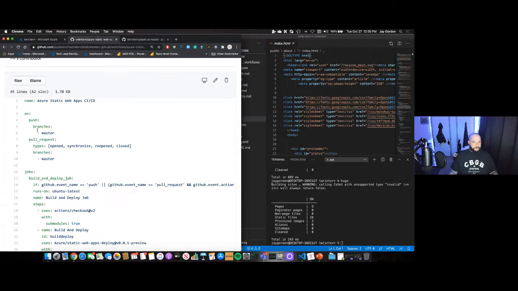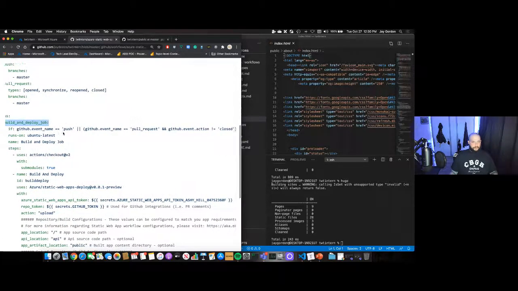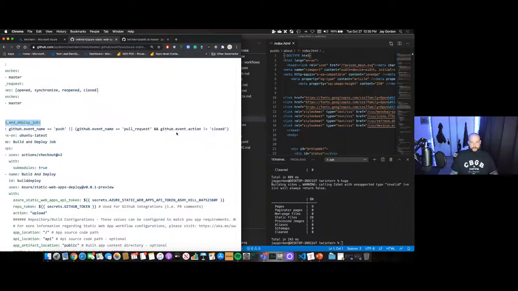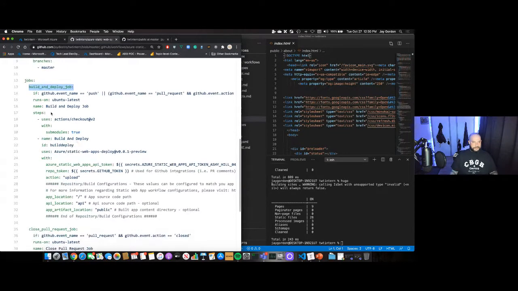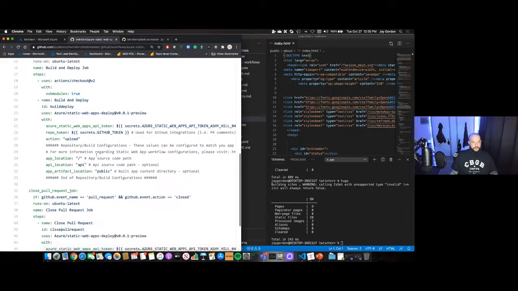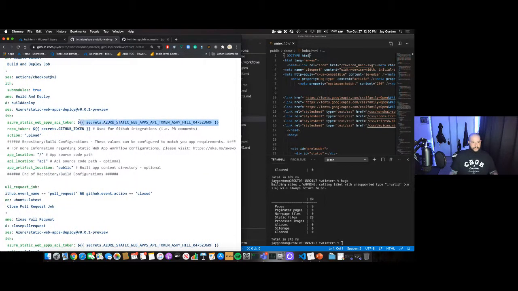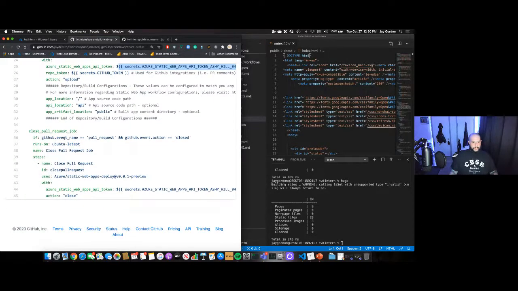It's on a push to the master branch, and these are the different types of pull requests. We're going to go ahead and do a build and deploy job. What does that mean? If the GitHub event equals push, or a pull request, or an event action is closed, then what we're going to do is on an Ubuntu latest image, we're going to do a build and deploy job. We're going to check out our code. We're going to build it using Hugo. We're going to deploy it using Azure Static Web Apps. And then we have a secure token set up between GitHub Actions and Azure. And then eventually we'll close the pull job after we've done the deploy.